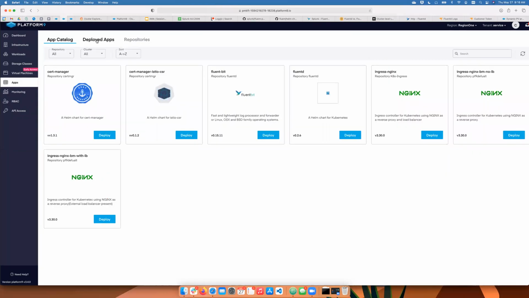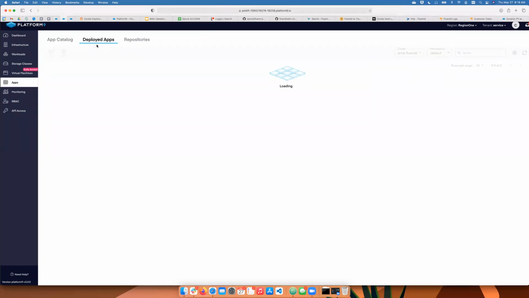For example, if I come into deployed apps and I go in and look at that cluster, this one's connecting to the cluster that's currently building. So just give it a moment. I'm going to choose cluster 03. I know, it's a great name. And look at our FluentD AMA. This is actually a FluentBit deployment that I did yesterday.